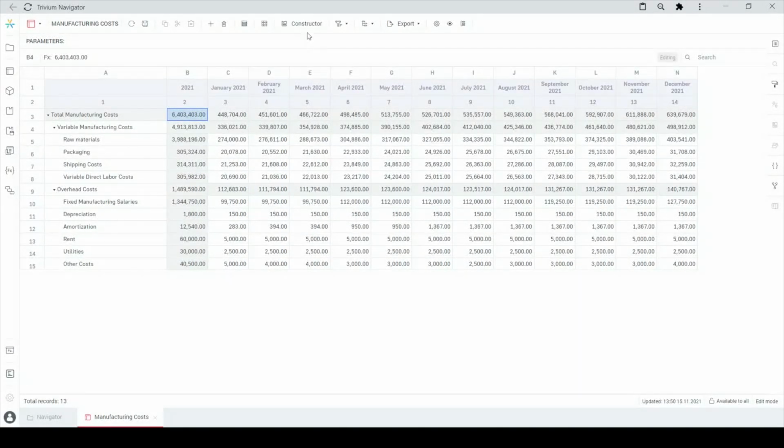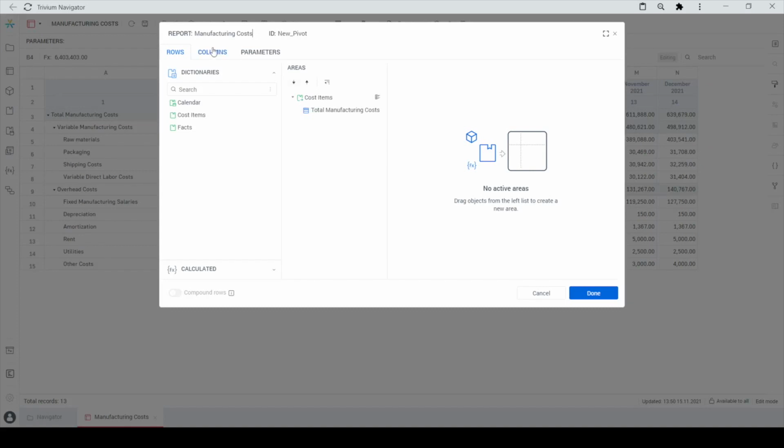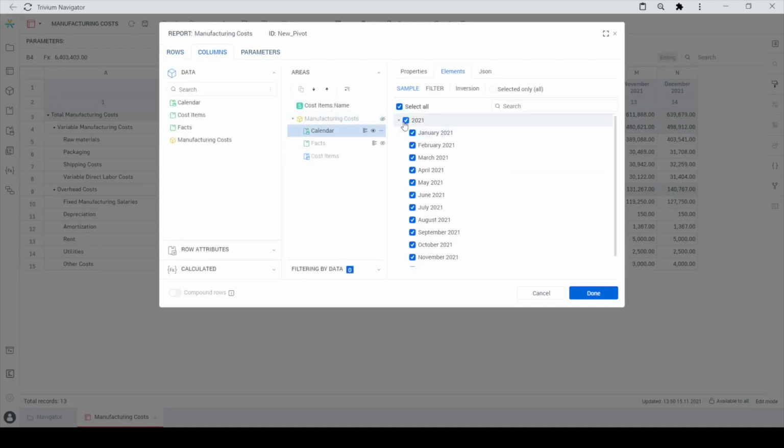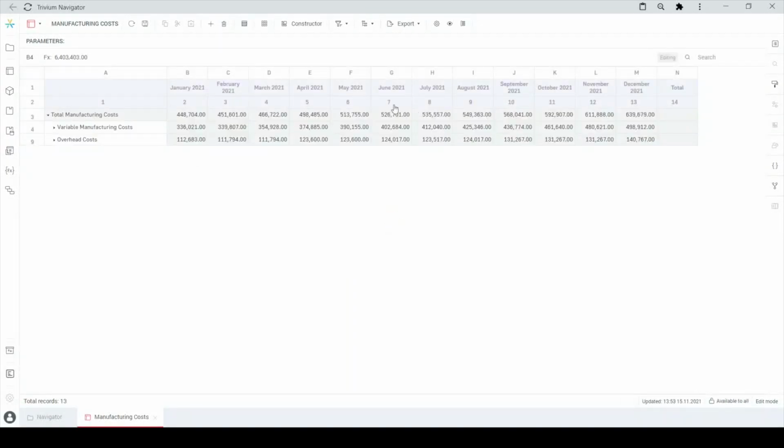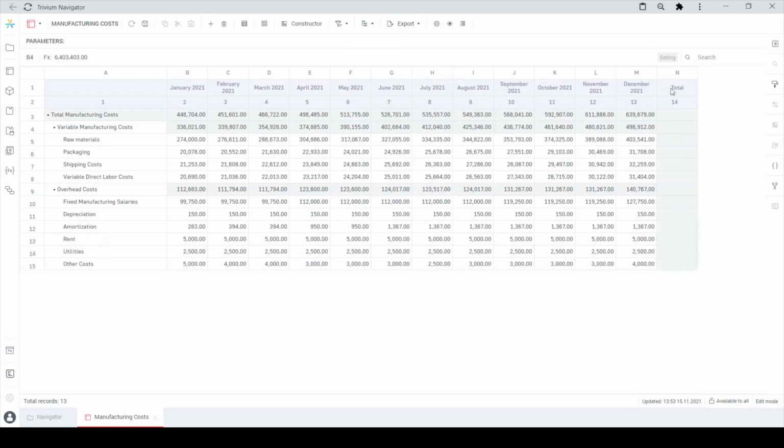The second way to calculate the column totals is to add a virtual indicator. The virtual indicator can be arranged in any order between columns in the report. To do this, you need to add a virtual indicator on the column tabs and configure its properties. It's done.